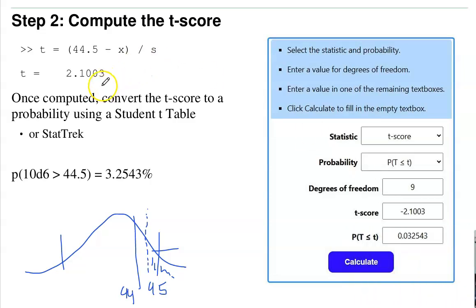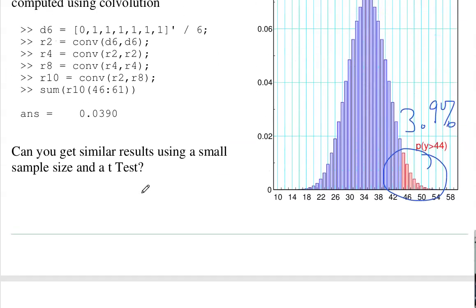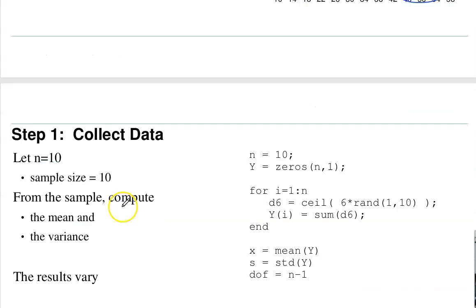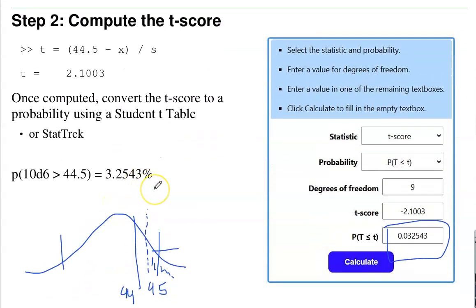From StatTrack, I can then say my sample size is 10, meaning 9 degrees of freedom. My t-score is 2.1003. I want to find the area of the tail, so make that negative. Calculate, and StatTrack spits out the answer, 3.2543%. Again, almost the correct answer. The correct answer from convolution was 3.9%. Here with the sample size of 10, I'm pretty close, 3.25%.